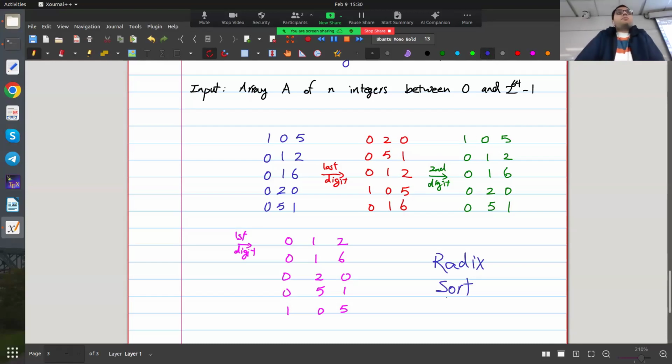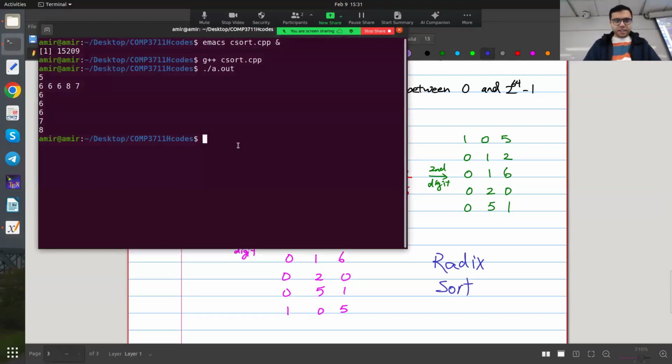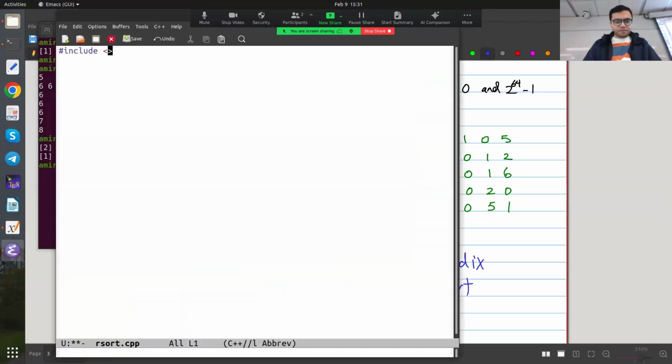Now, of course, if I want to do it for integers in C++, I wouldn't do it in base 10. We're computer scientists. I'm going to do it in base 2, right? So let's do it in base 2. And let's actually create, let's call it rsort.cpp. This is going to be Radix sort. And let's say all of my numbers are 32 bits.